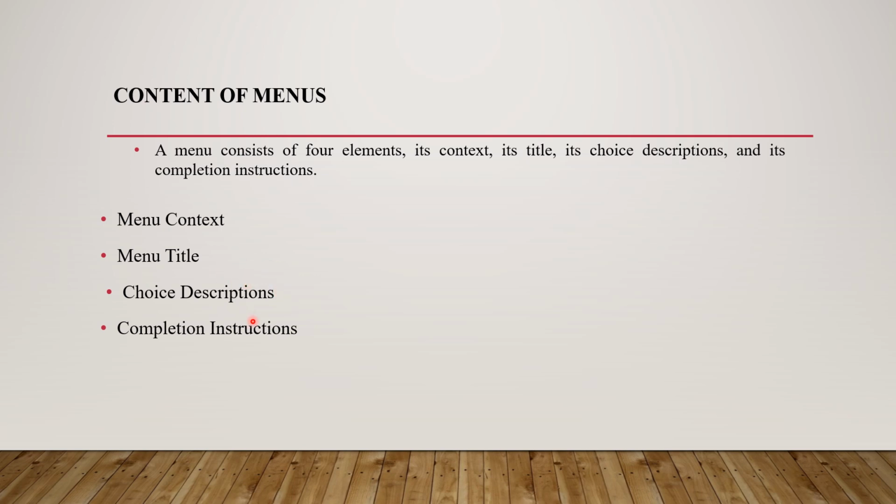Next, choice descriptions. Choice descriptions are the alternatives available to the user. These descriptions range from a numeric or alphabetized listing of choices, to single words or phrases, to full sentences or more. So the style chosen will reflect the experience of the user, the nature of the choices, the nature of the selection mechanism, and the nature of the system.